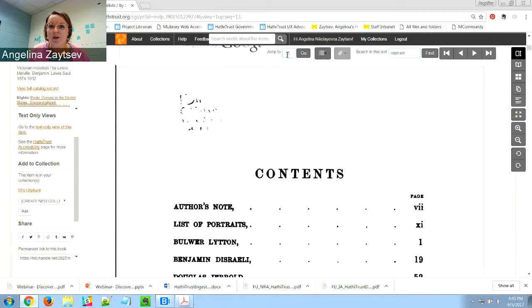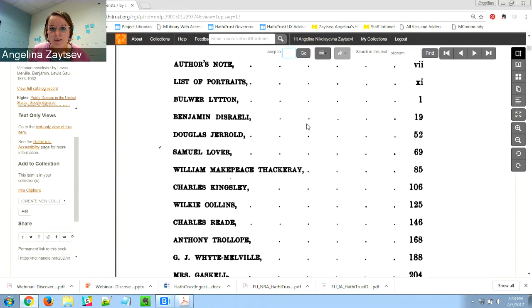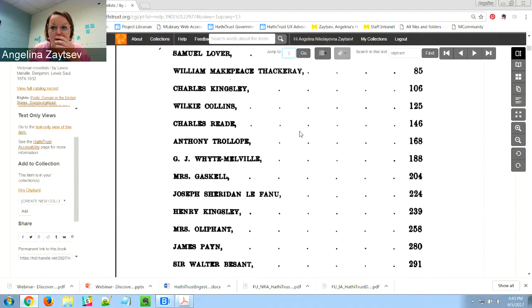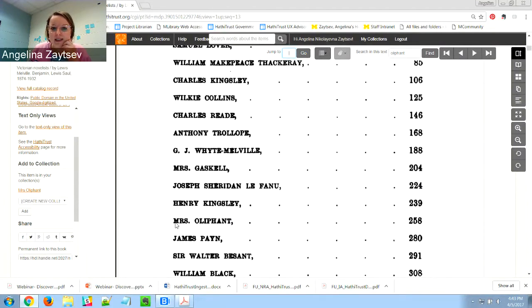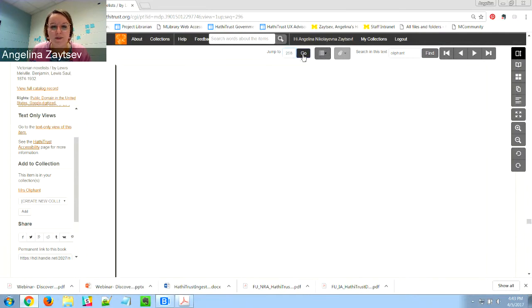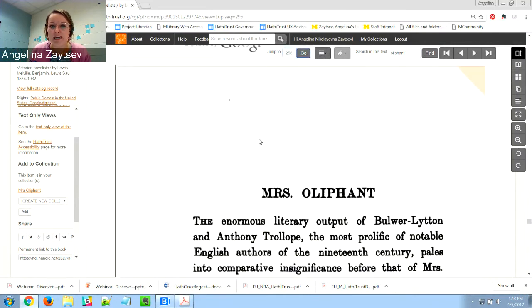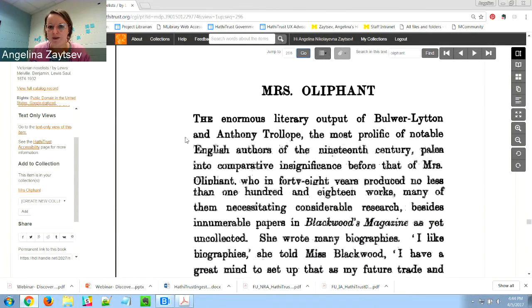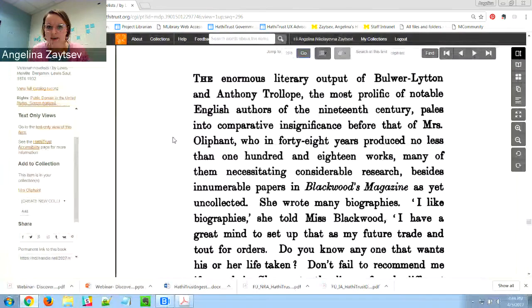If I wanted to, I could jump to a specific page number. For example, if we're currently on the table of contents in this book, and scrolling down, I do see that there is a section about Mrs. Oliphant that begins on page 258. So if I type that number in, I can go ahead and hit go, and it will take me to page 258, where I get to read about the prodigious work of Mrs. Oliphant.